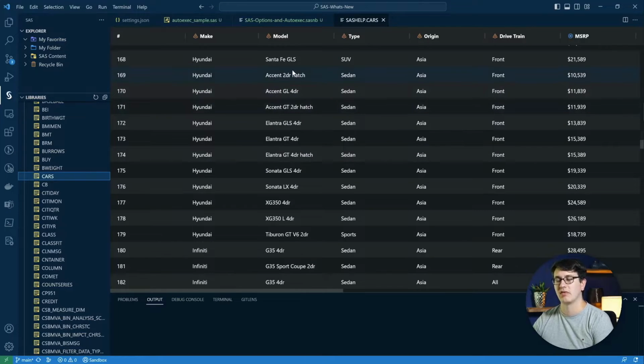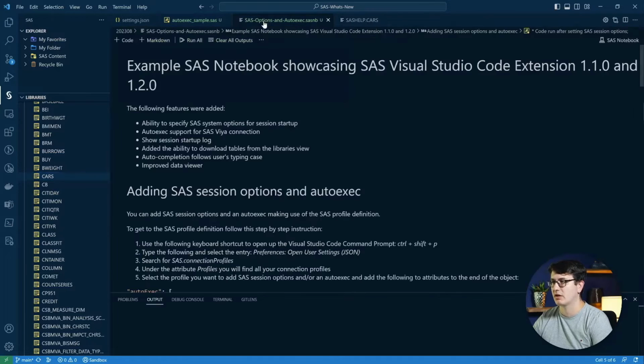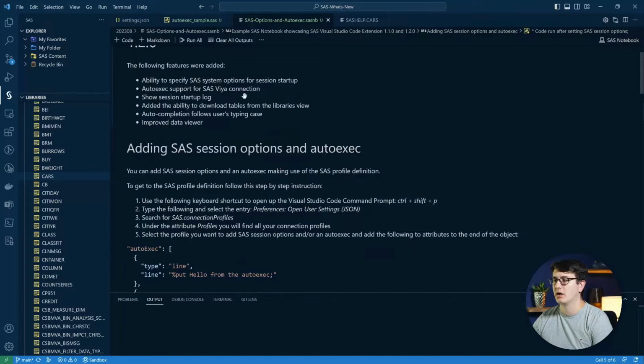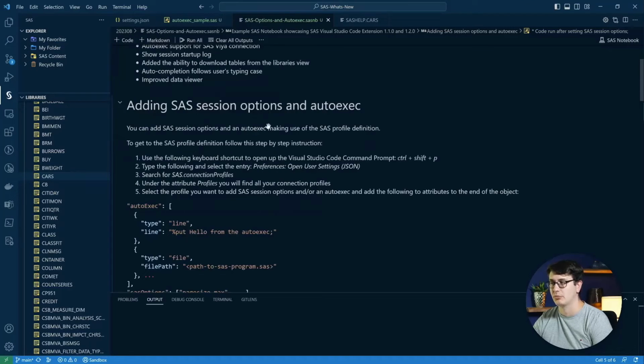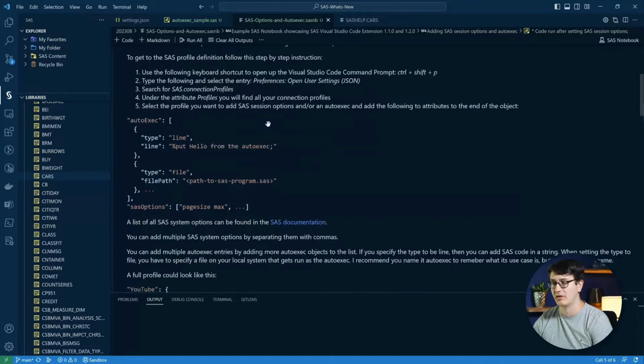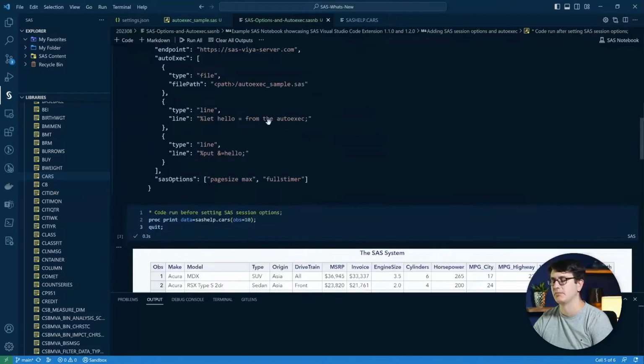Also new in this update is the ability to specify additional settings for both system options and AutoExec files on startup. For this, let's first take a look over at this example notebook linked down in the description, where all the new features have been listed, and also an explanation of how you can take a look at the SAS session option and AutoExec specification for yourself.